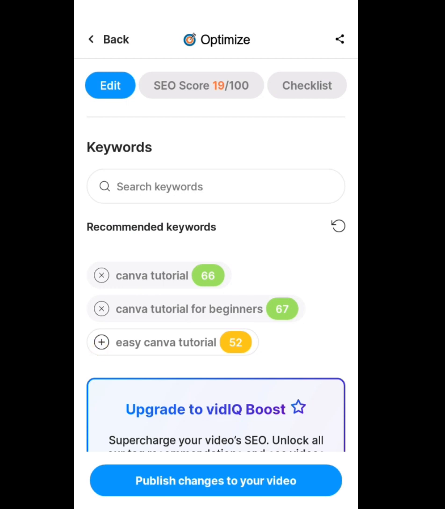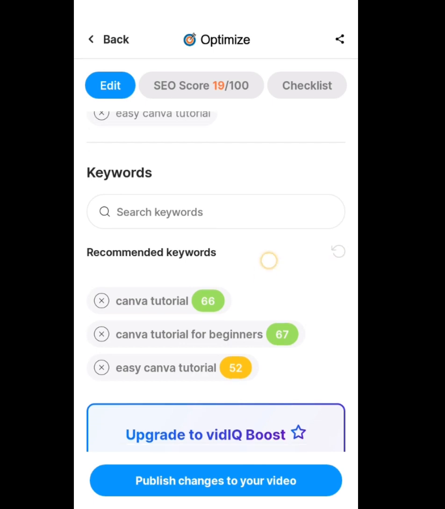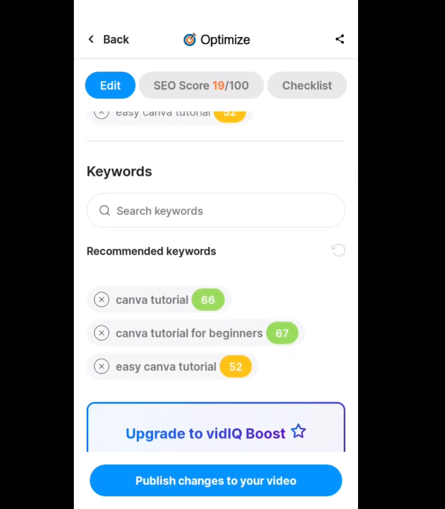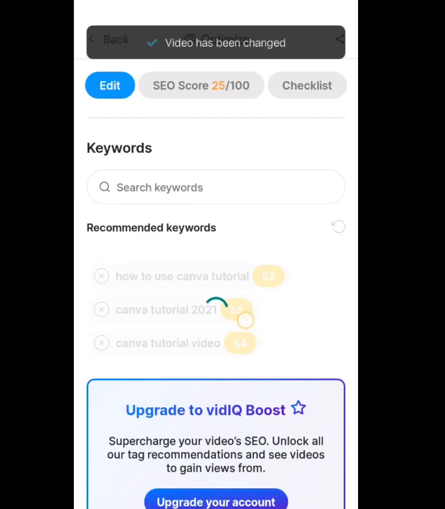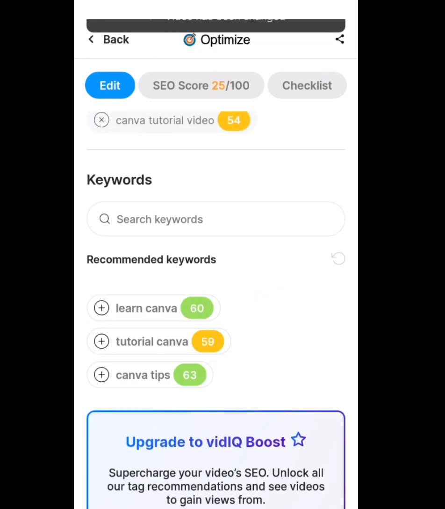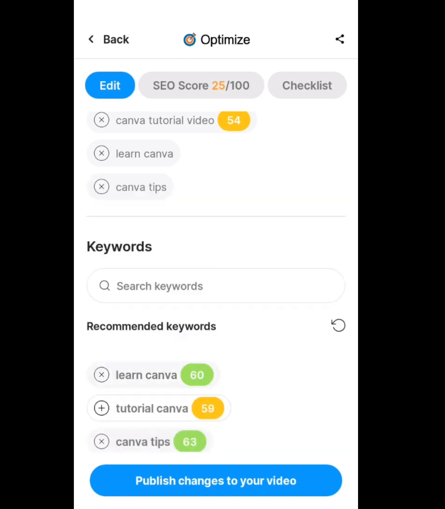So let's add these first two, then we can refresh for more. Then when you are done, you just have to click on publish changes. You just keep doing that. After saving, if you look at the SEO score above, you see that our score changed from 19 over 100 to 25 over 100.